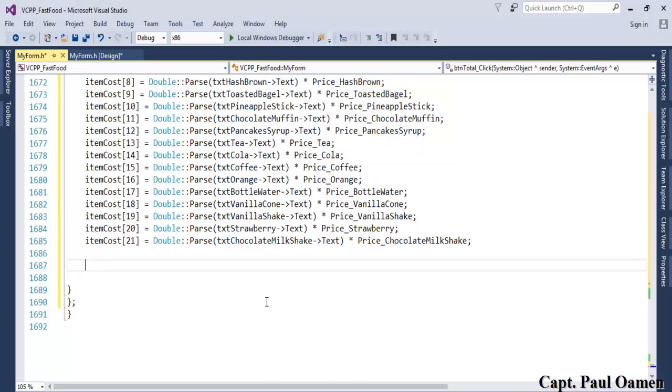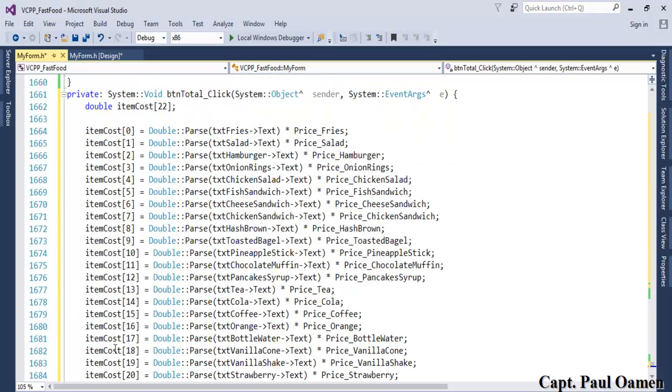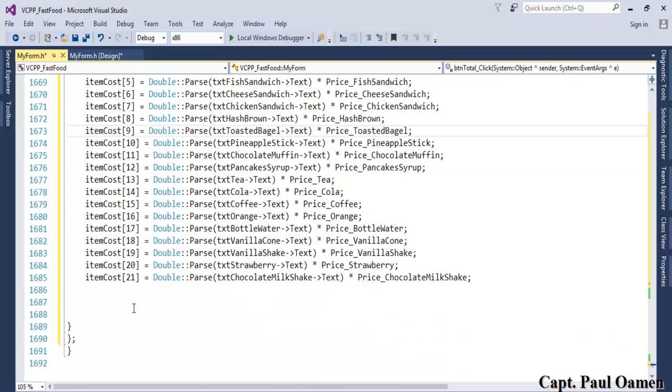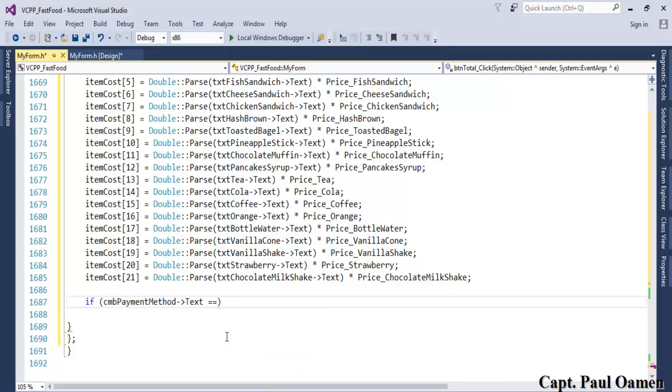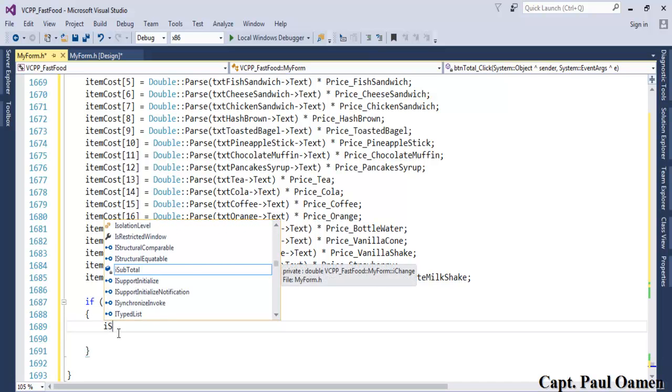Alright, the next thing is to use an if statement to add up all of these. So what I'll do is come in here, enter if, that should be lowercase, if cmb payment method dot text equals, let's go for cash, then we enter a curly bracket in there, and I'm going to use I subtotal.